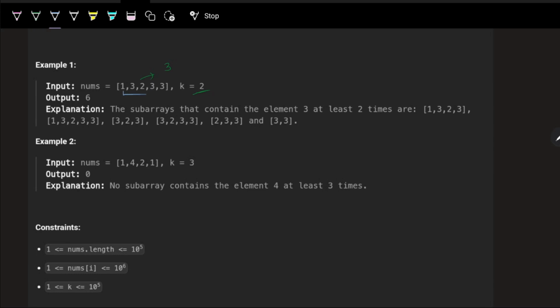So if you see, this is one subarray because there are 2, 3. This can be the second subarray. This can be the third. This can be the fourth, correct? Because this is also a valid subarray. This can be the fifth, 2, 3, 3, correct? And the sixth one is this whole subarray, this whole array basically. So if you see, there are a total of 6 subarrays.